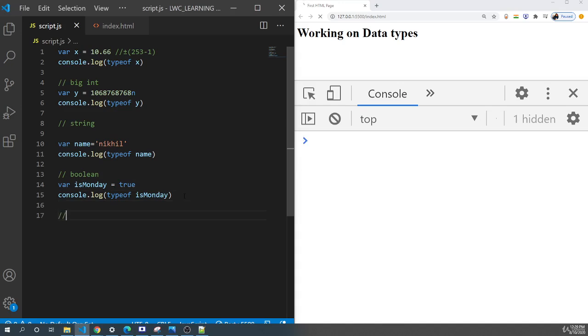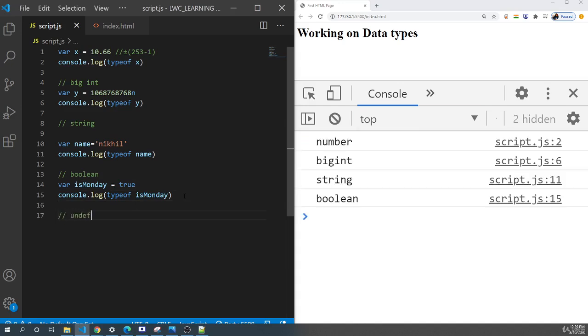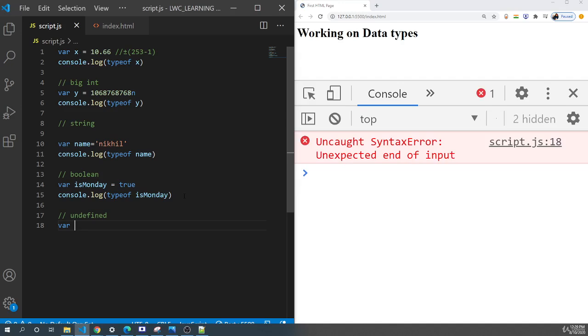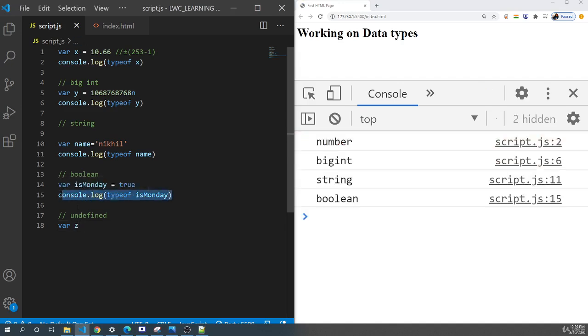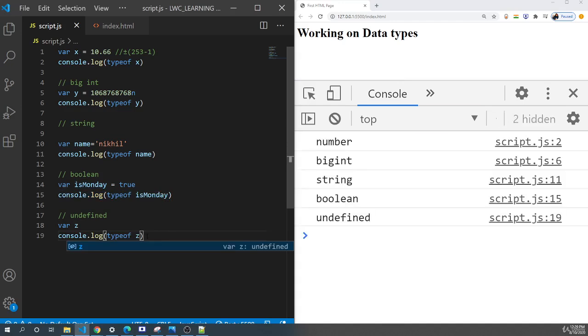Then another data type here is undefined, and the best example is I'll say variable z and just print the type, because we already know JavaScript initializes a variable with undefined value. So undefined is for unassigned value, a standalone type that has a single value, undefined. So now you see it's printing undefined. If a variable is not initialized with any value, by default its value is undefined.